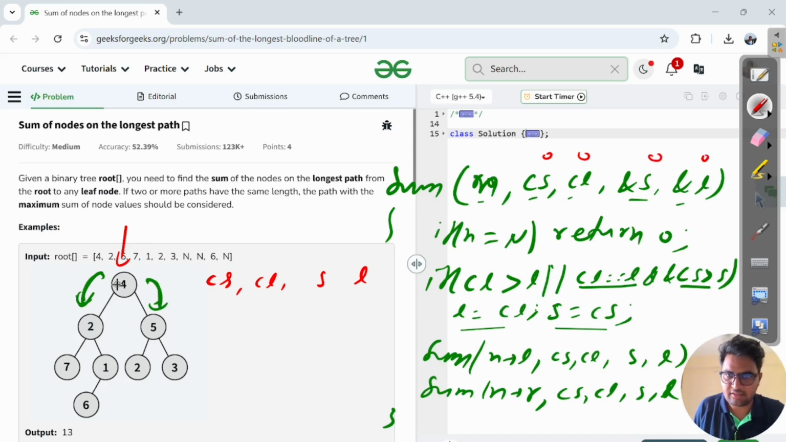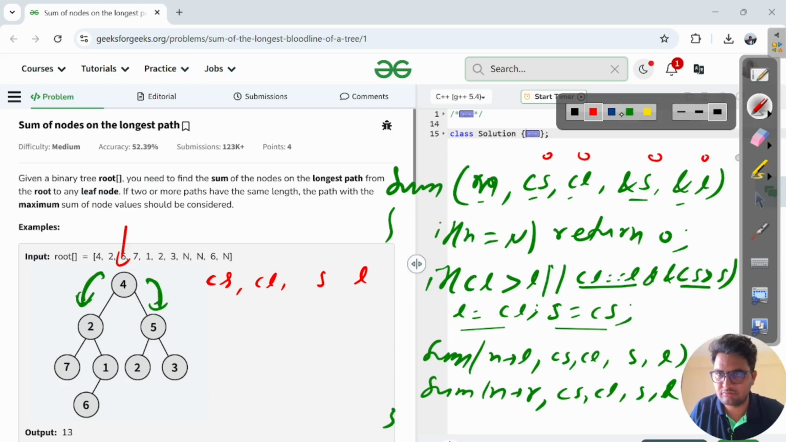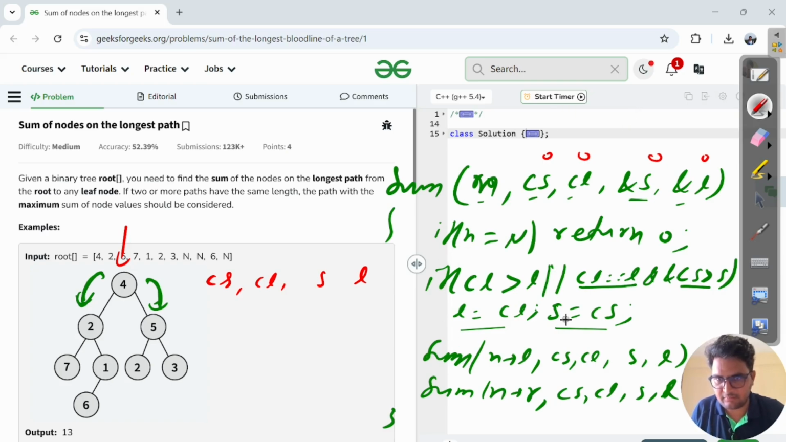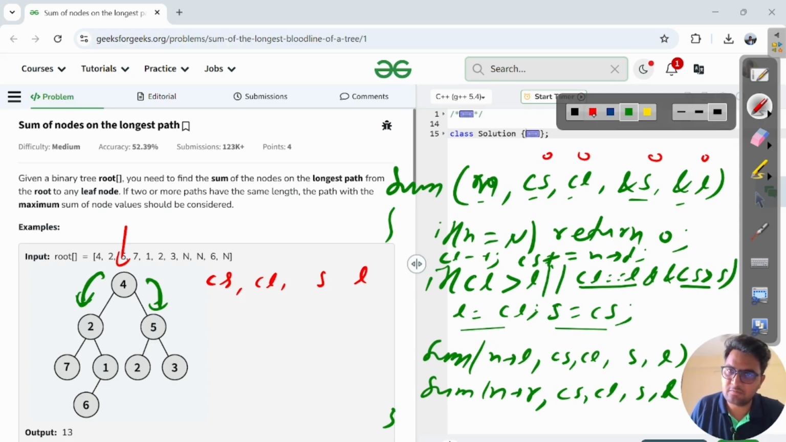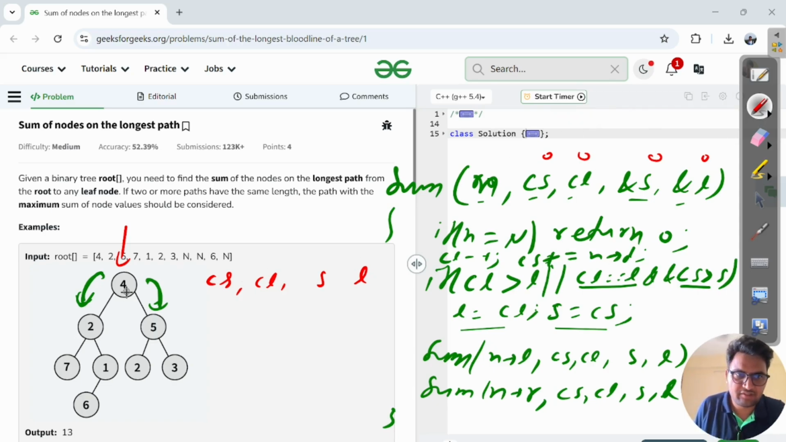And I forgot to update the length and current sum. So what we can do here, before checking this one, just update the current length plus plus, and current sum is equals to current sum plus node arrow data, this one. So now initially these are 0, 0, 0. Now when we are coming here, we will go up.